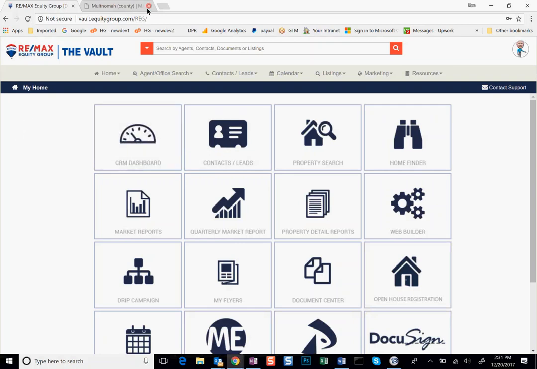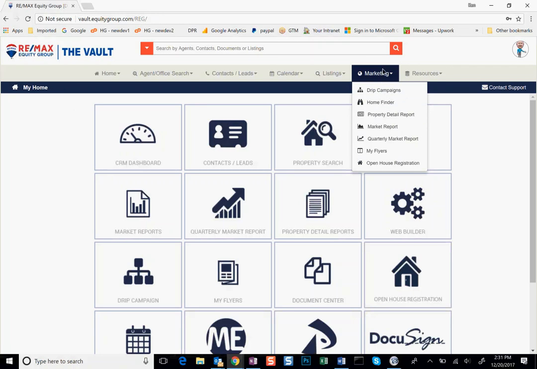So where do we find the property detail report? We go to Marketing and Property Detail Report. You can see how this Marketing tab is going to literally wear off. You're going to use it so much. All right, third down, Property Detail Report.